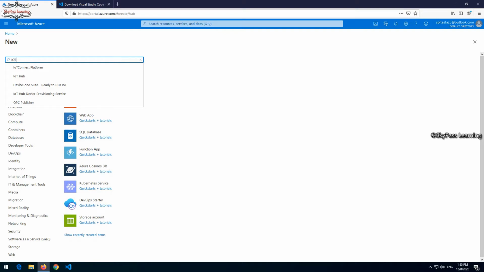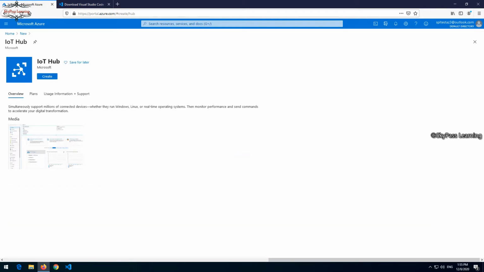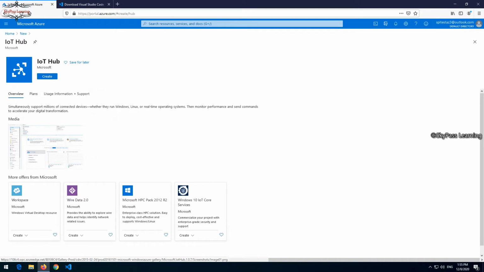Click on new, type IoT, and you can select the IoT hub. Once you click on IoT hub, it will display the hub information, like it can support millions of connected devices and real-time monitoring, etc. So just click on create.